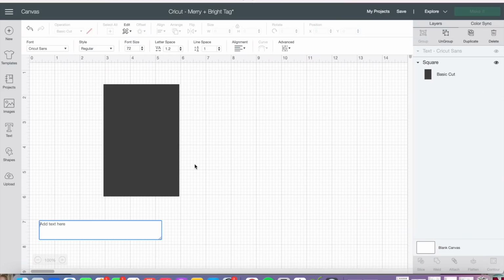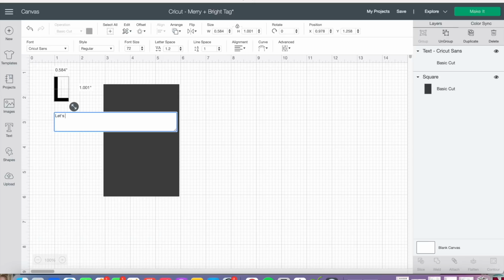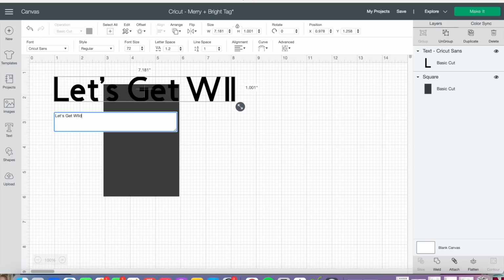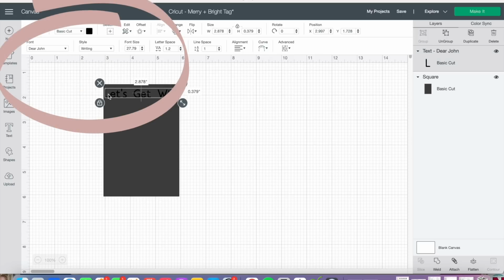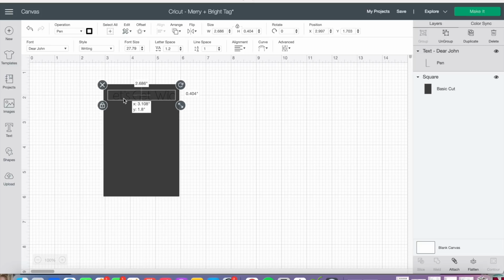I started in Design Space by creating a rectangle that would fit the size of my hair ties. I went up to the top and selected writing. That way the machine will know that I don't want it cut out of the cardstock. I want it written with my pen. Then it was time to add my text.